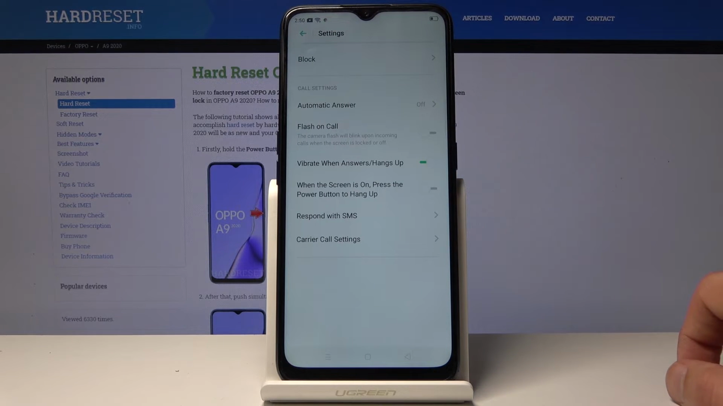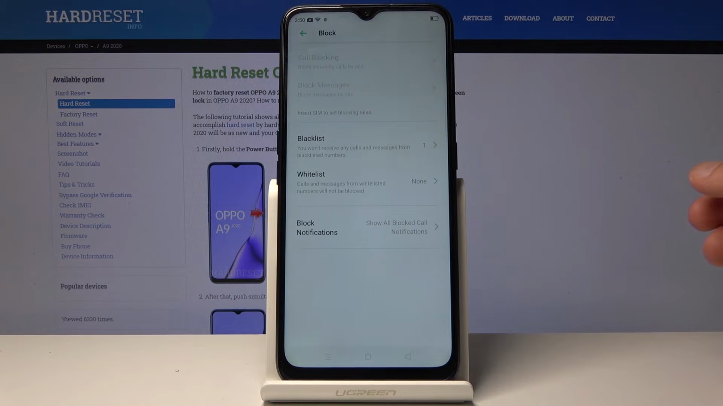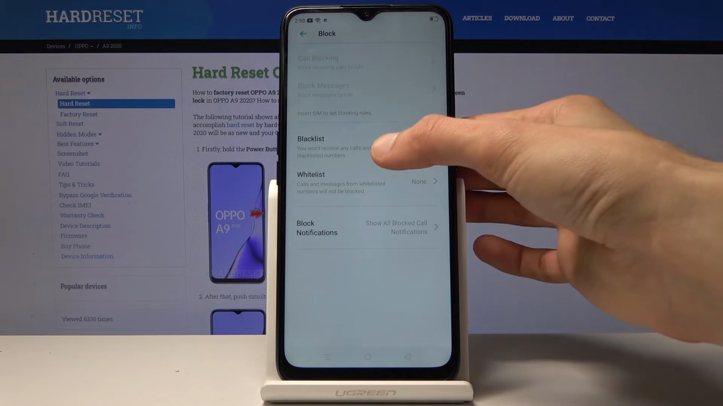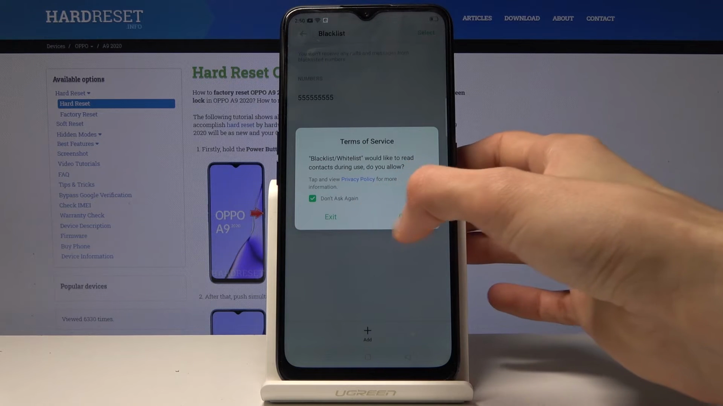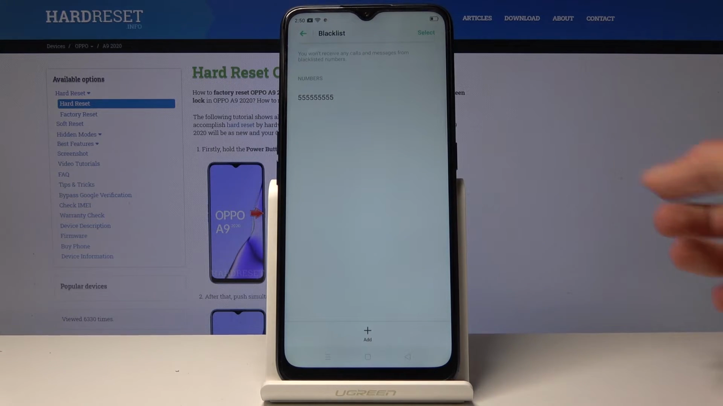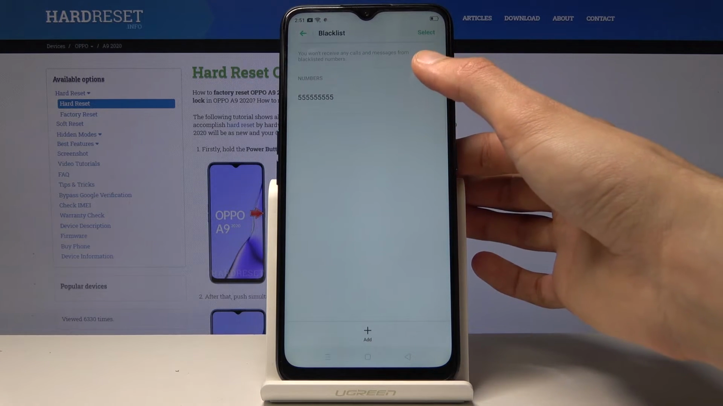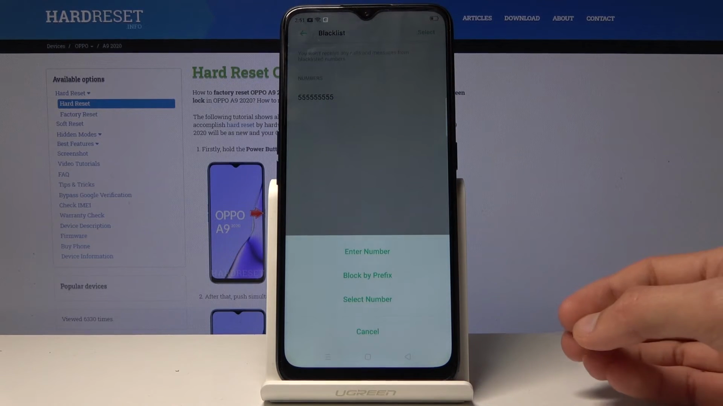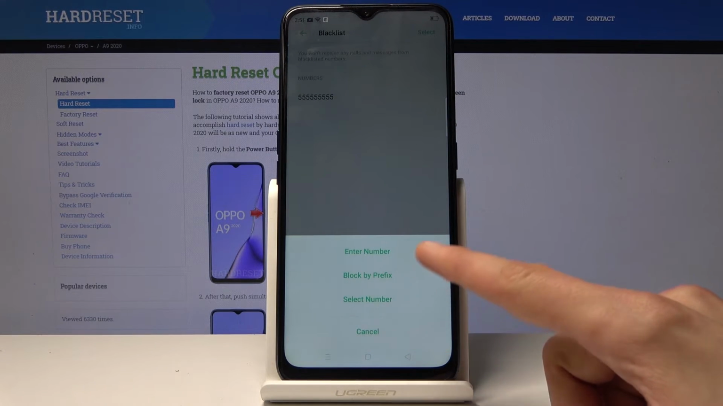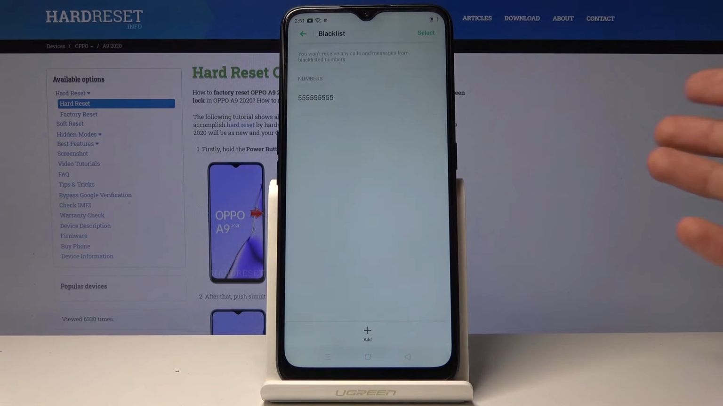You can also go into the settings, and I believe from here you can go into block and blacklist. Okay, I'll just confirm that. And here you have the number that you have blocked, which you can also add more from here if you wish to, by tapping add and then enter number if you know the number.